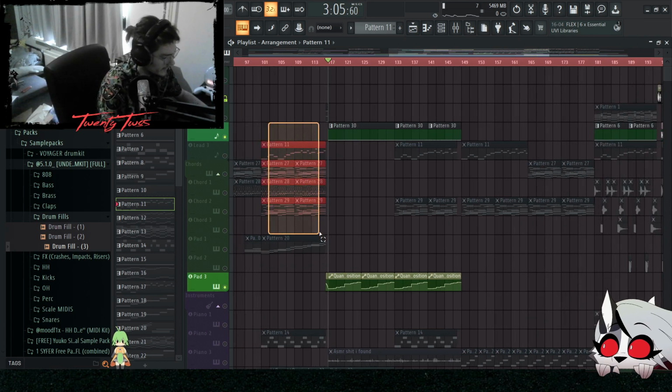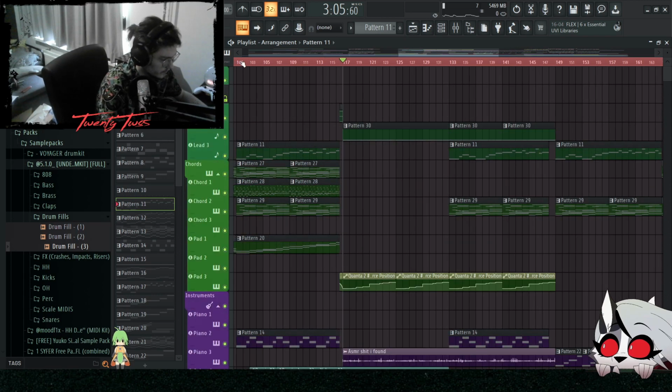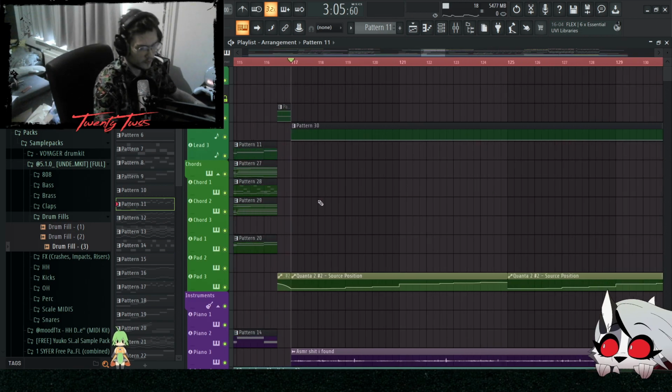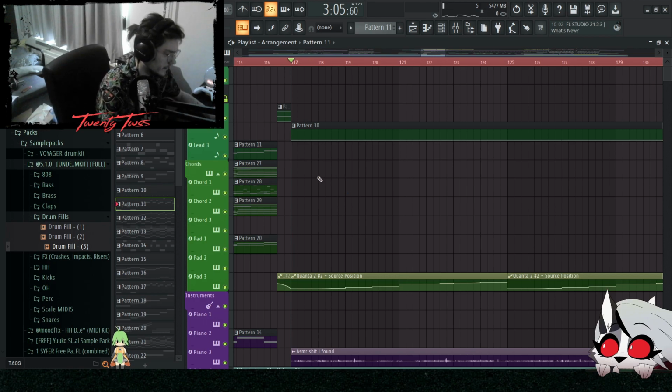So I exported this little part, right? This one. Put it into a granulizer, Quanta 2. Granular synthesis is kind of like taking a few small samples of a waveform and playing them in randomized order to create big pads. And you can choose the grain size and how big your grain should be. So I try to make it work with the BPM.